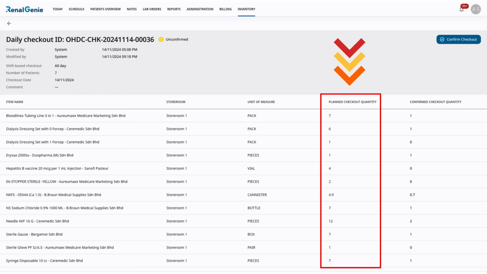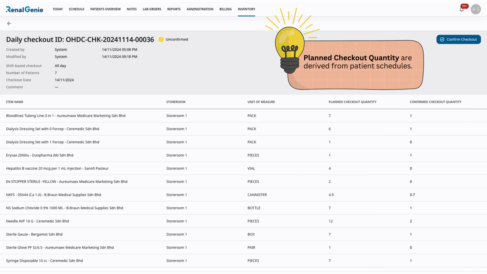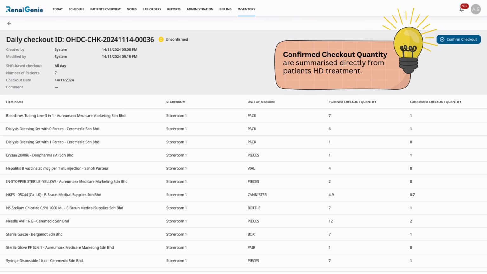The daily checkout list consists of the planned checkout quantity and confirmed checkout quantity. Planned checkout quantity are derived from the patient schedules, while the confirmed checkout quantity are summarized directly from the HD treatment, whereby any changes made by the user to the consumable list also be updated in the confirmed checkout quantity accordingly.